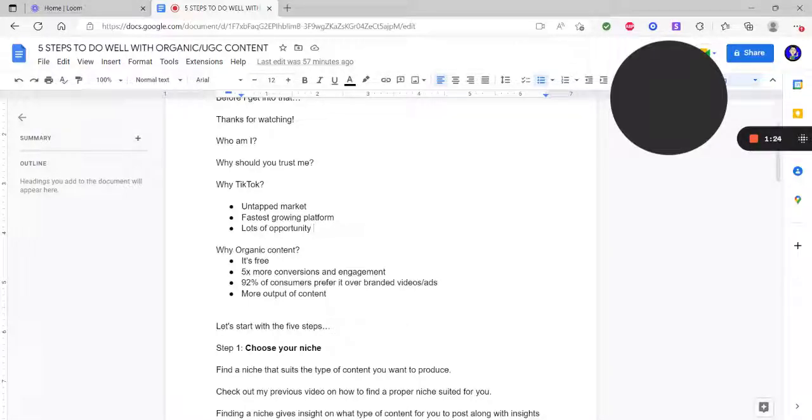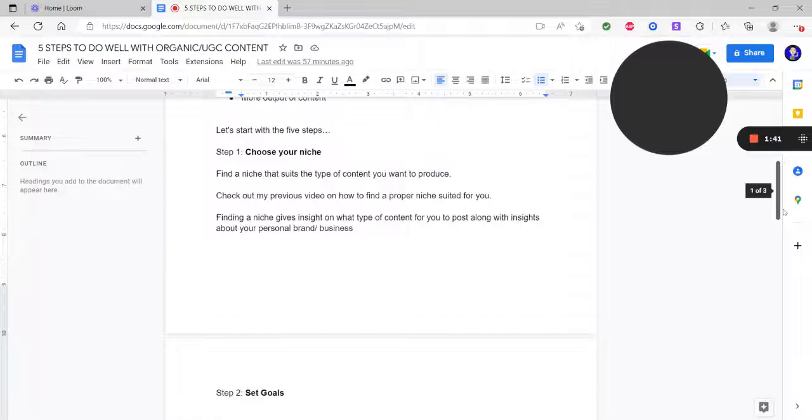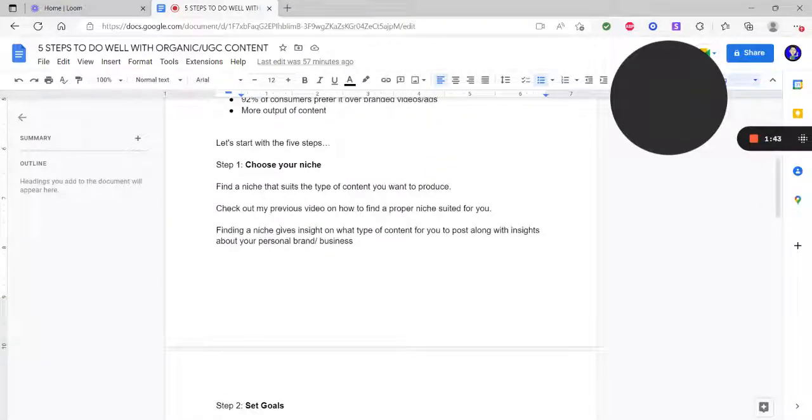So why organic content? It's free, 5 times more conversions and engagements. 92% of consumers prefer it over branded videos and ads. And you get more output of content. You can release more content instead of just making 2 pieces of content for your ads. So let's start with these 5 steps now.